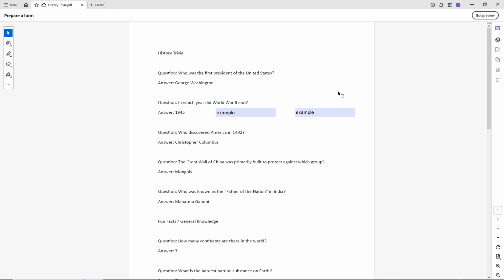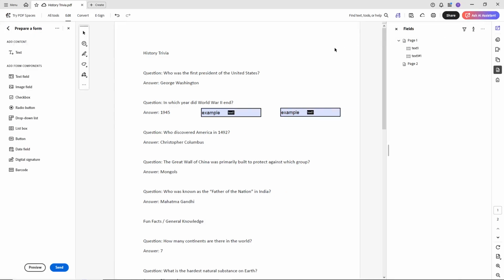Once you've verified everything is functioning as expected, click Exit Preview in the upper right to return to the editing view. Finally, click the Save button in the upper right to preserve all your changes. And that's it. You've successfully set up autofill for text fields in your PDF form using Adobe Acrobat Pro.